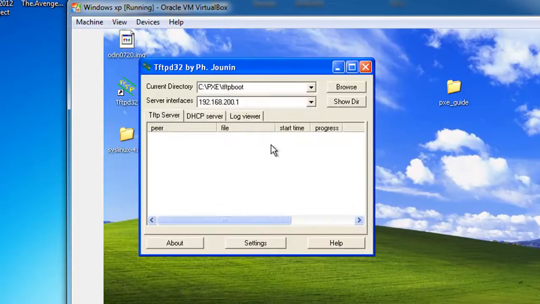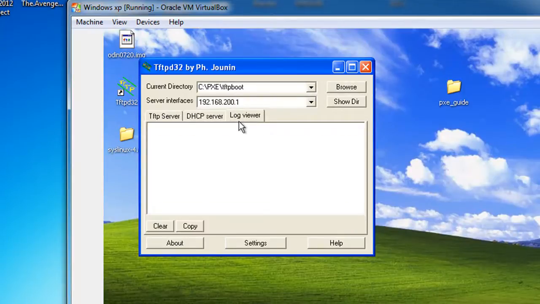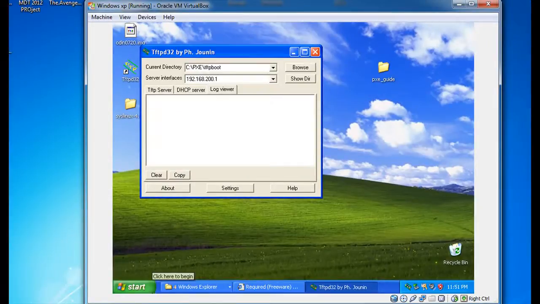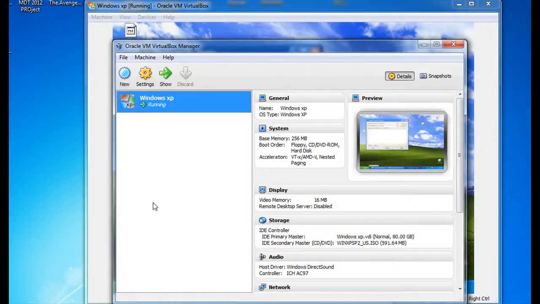And then I'm going to go back on TFTP and start it up. Everything looks good. You notice that I have one or two tabs missing in here. So TFTP is waiting for a service. What I'm going to do is go ahead and start up another VirtualBox.